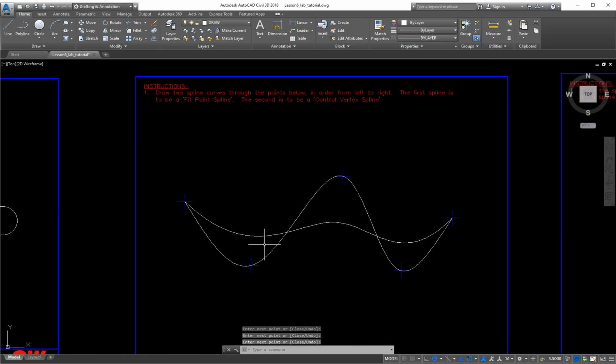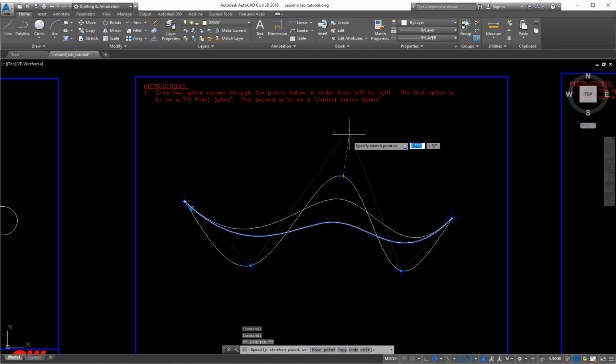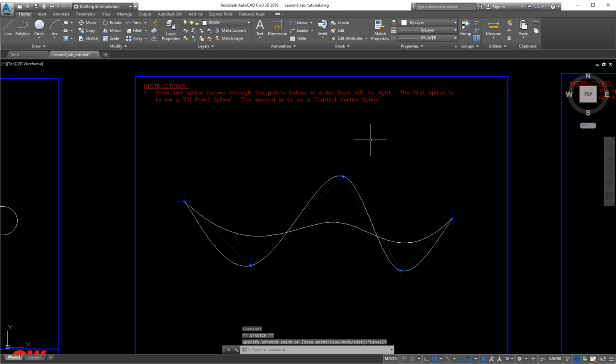So see, now this is showing you the control points for that spline. And if we click it, it shows you where the control points are. You can get crazy. You can move this sucker around. Look at that. Ooh. All right, escape out of that.